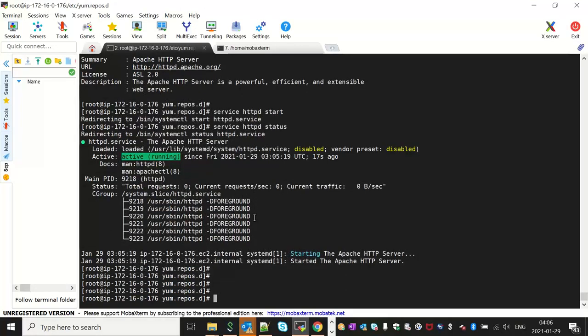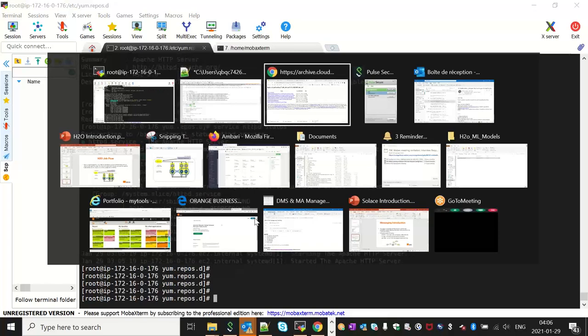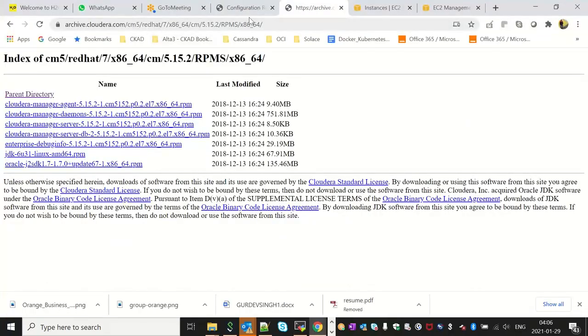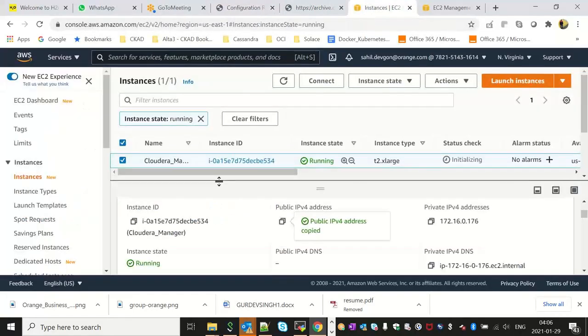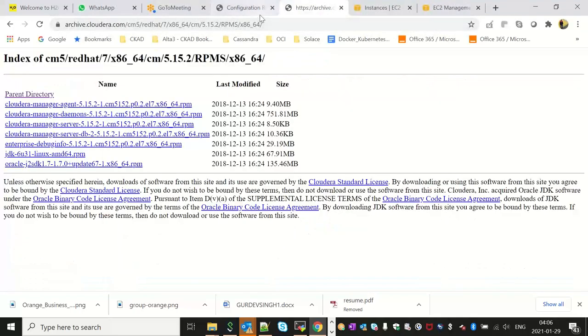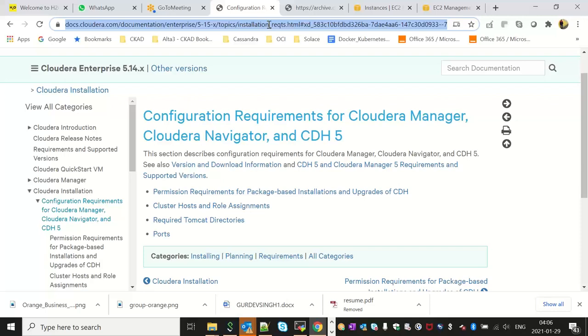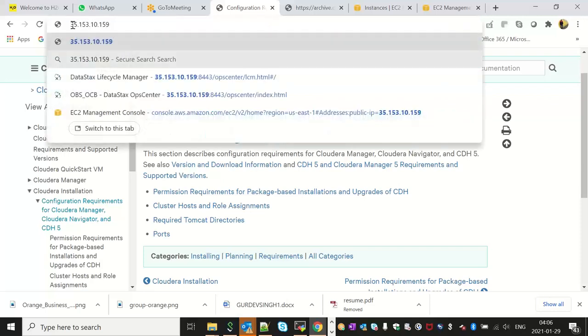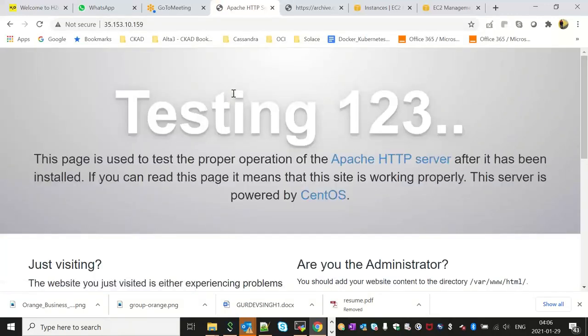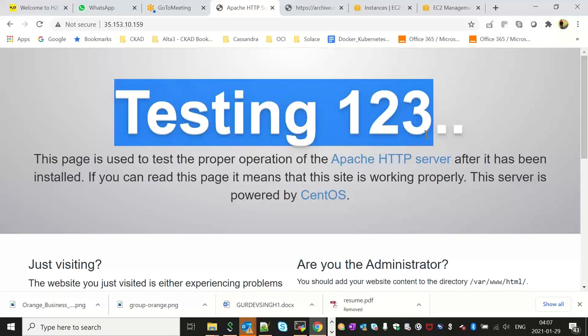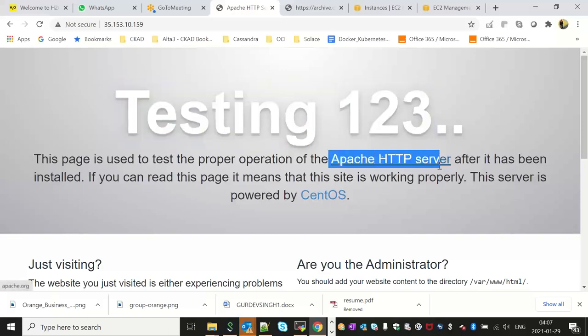First of all, I should have my public IP address. I can get the public IP address of the same server from here. Right, this is my public IP address. I will copy that IP address on my browser like this. Press enter. If this page comes, Testing 123, Apache HTTP server, you can see it over here, right?